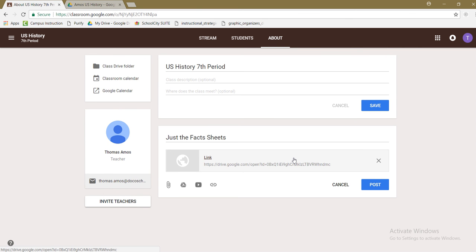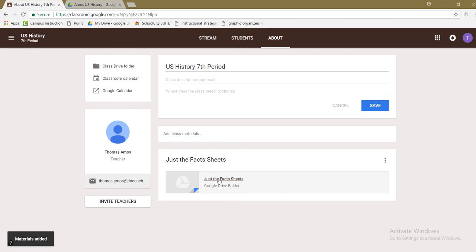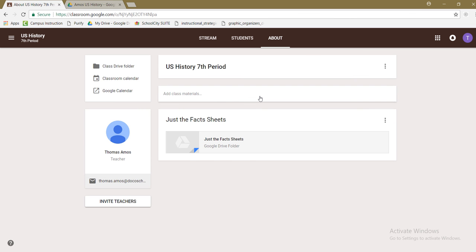So it looks kind of weird here, it just says link, but once you click post, it'll actually import the correct title for the folder. So here we have Just the Fact Sheets Google Drive folder. And so that's how you put the folder in there. I'm going to save this. And then you've got class materials.